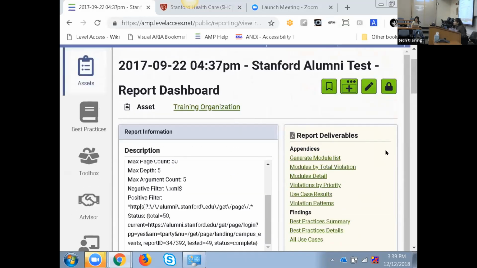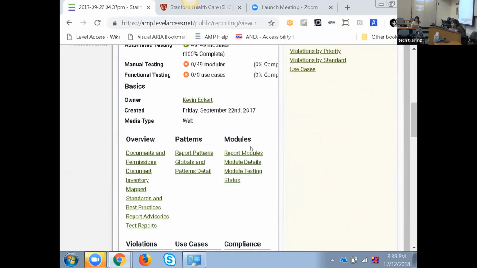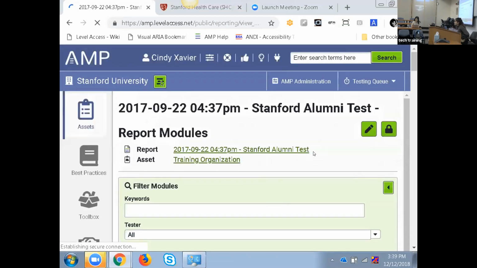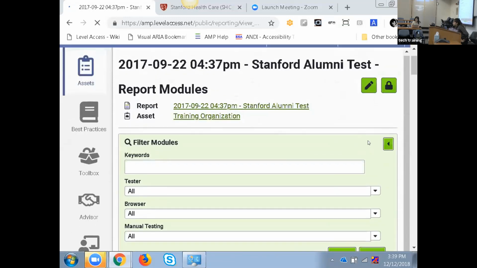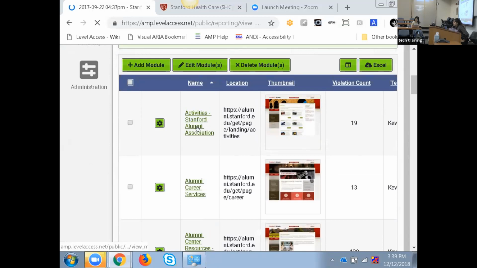So this is the dashboard, and in order to get to the modules, you'll have to click on report modules over here. That will list the different pages that were tested. So if you see that activity Stanford Alumni Association, this particular page right now has 19 violations. And that means 19 accessibility issues.